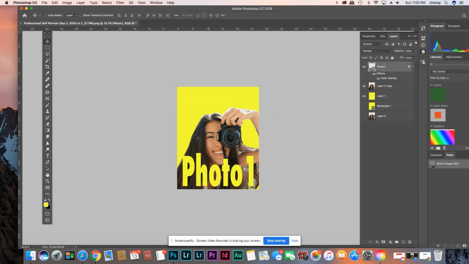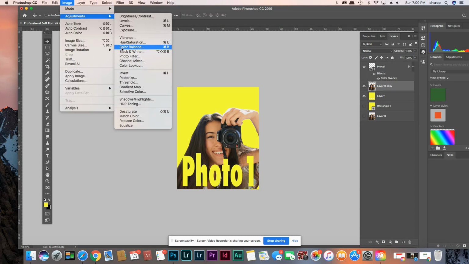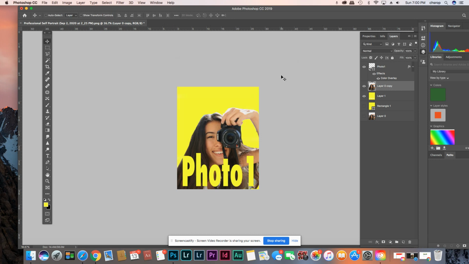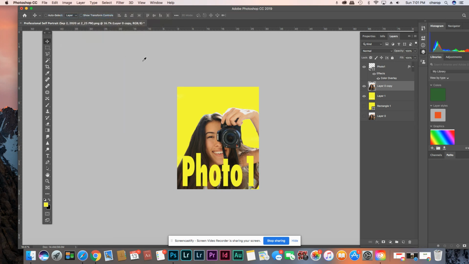Well, that's cool. Now the edge of her hair still looks a little too strong. Like the edge is not. Maybe I'll just make the picture black and white. Image, adjustments, black and white. Let's see. What happened to my black and white? What did happen? Image adjustment, black and white. Okay. There it is.